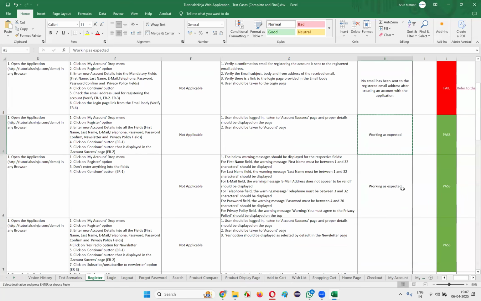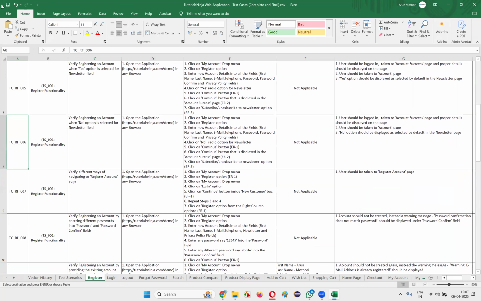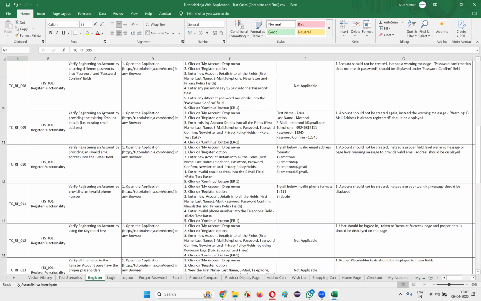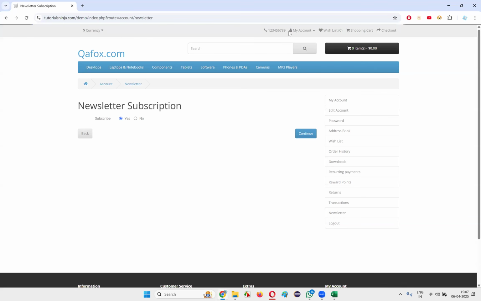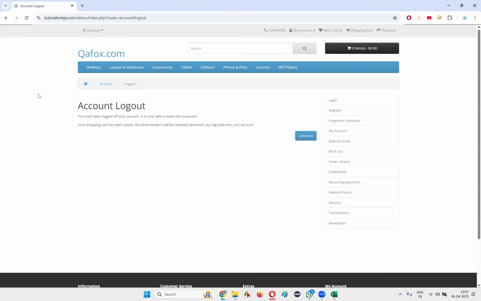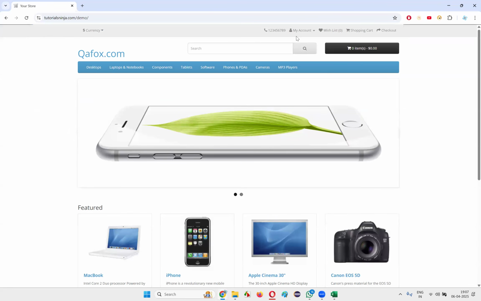So most of the test cases are passing, guys. Okay, as you can see, most of the test cases are getting passed. Save this. Go to the sixth test case. We have successfully tested 5 test cases so far. Let's go with the sixth test case, guys. Verify registering an account when no option is selected for newsletter field. So similar test case, but there we have to select no while registering an account.